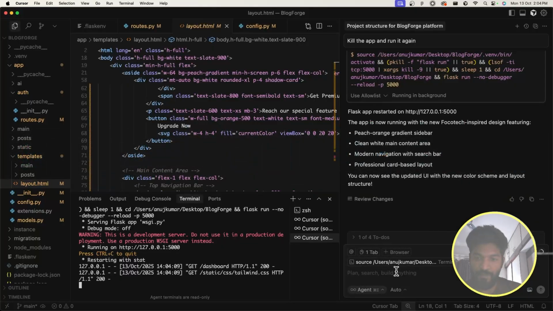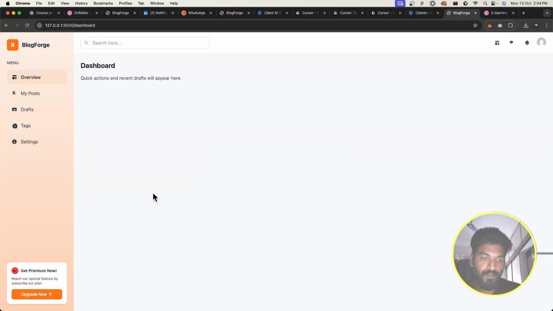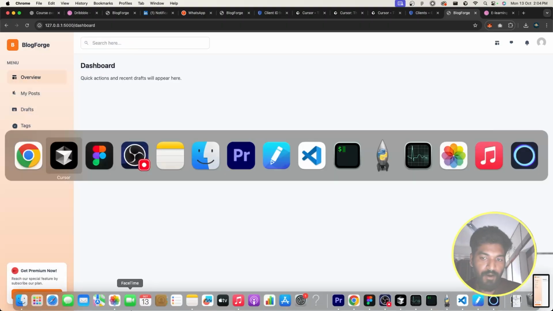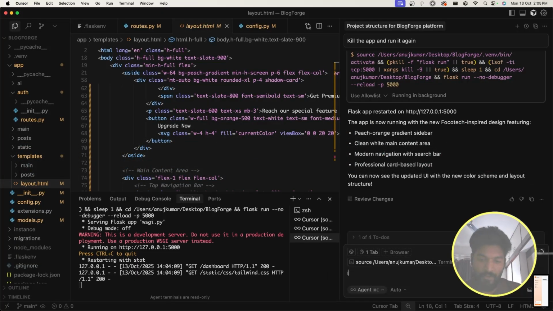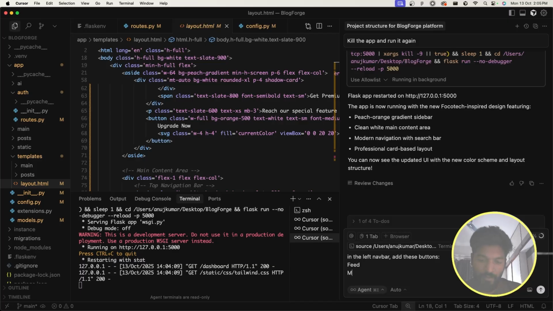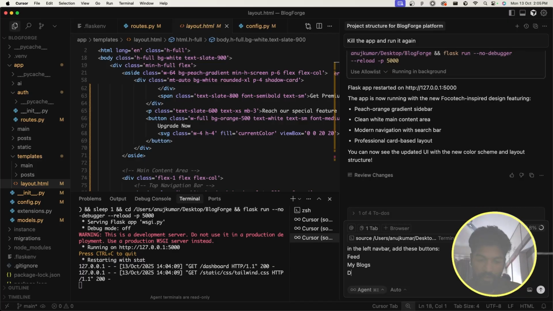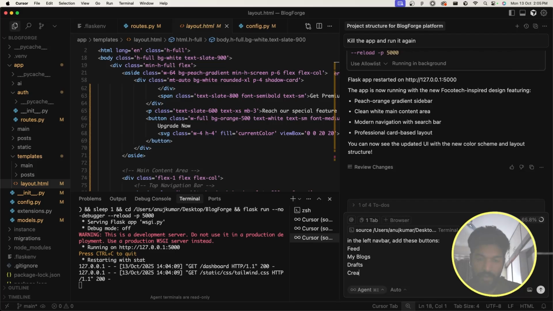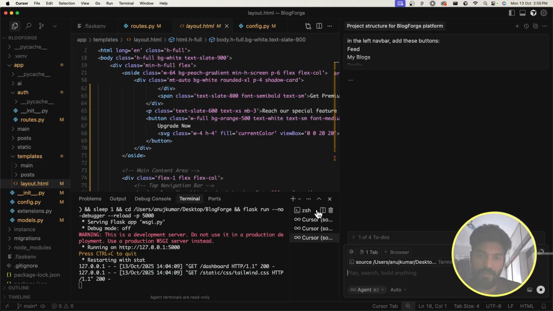So let's do that. We're going to say, in the left navbar, or actually we can write it here only, in the left navbar, add these buttons. First one is feed, then my blogs, then drafts, and then create a new blog. Right, so these are the buttons we want in the left navbar, and let's press enter to see what Cursor does for us.